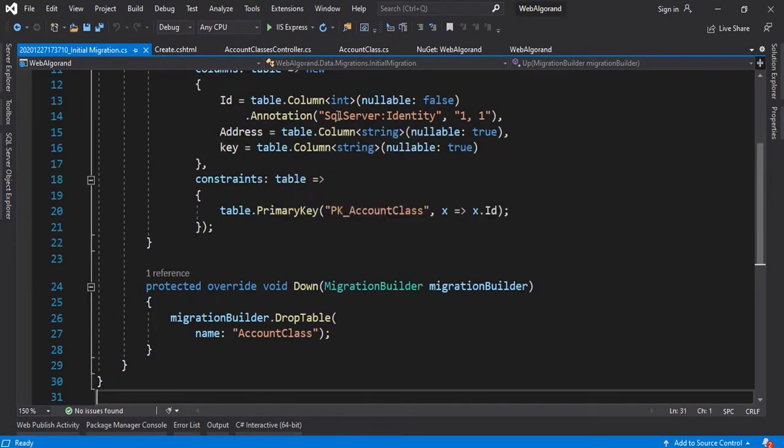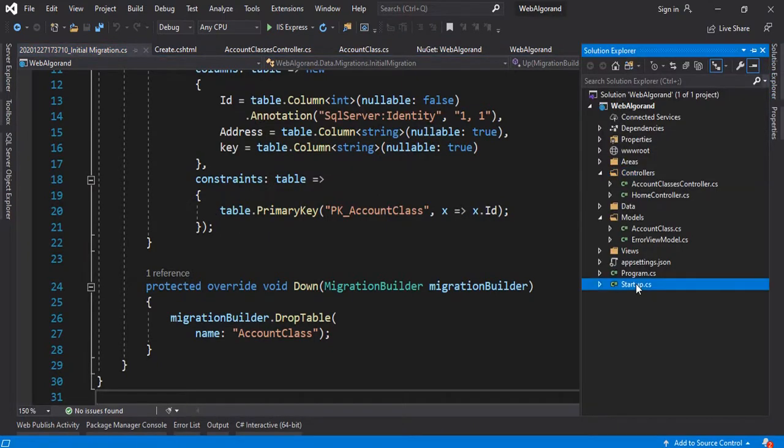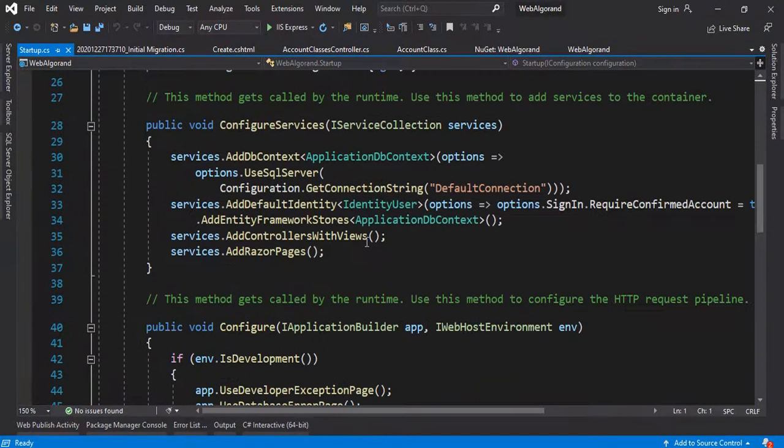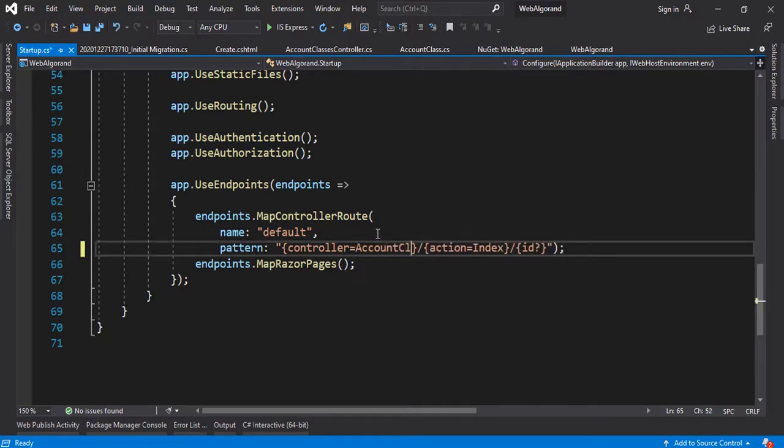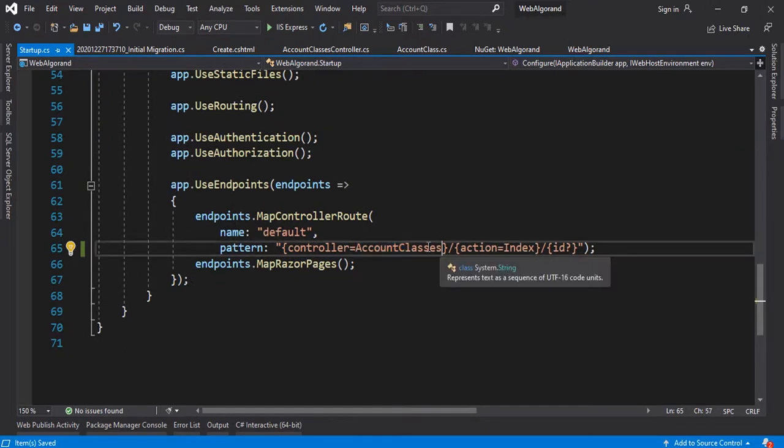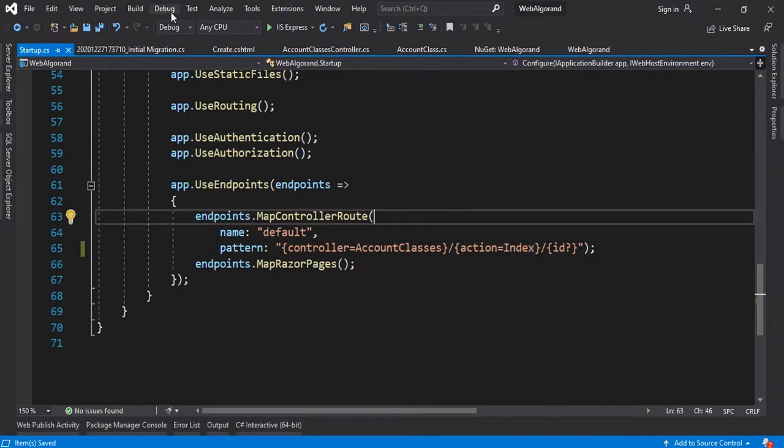Before we actually run the application, let's head over to our startup class. We're going to change some configurations over here. Inside of our endpoints, we're going to change the routing. Instead of the application taking us to the home controller inside of the index method, we want it to take us to our account classes controller. So I'm going to change this to account classes and then the index. When the application starts up, it's going to take us directly to this account classes page inside of the index. So let's go ahead and debug.